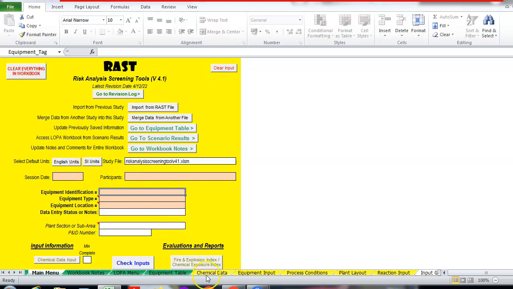So this is the main menu. If you observe in the bottom bar, main menu, this is the pink bar that is necessary to fill. Unless you fill this pink bar, the program will not run. So we will start here. Session date, you put today's date. Then participant, you can put your name here. Then equipment identification, you can put the formulation tank.